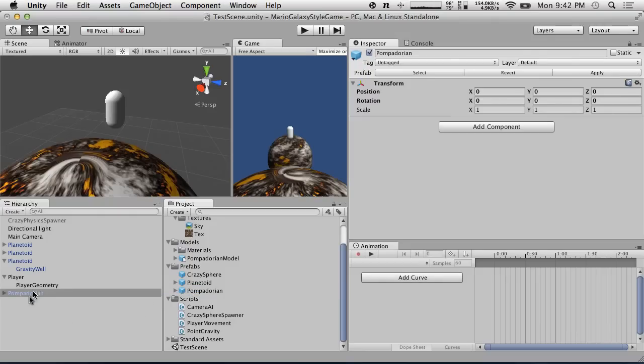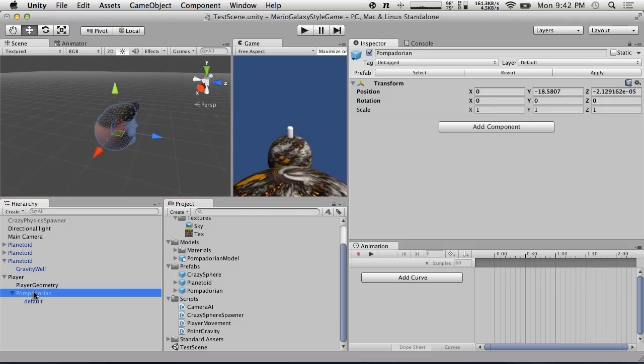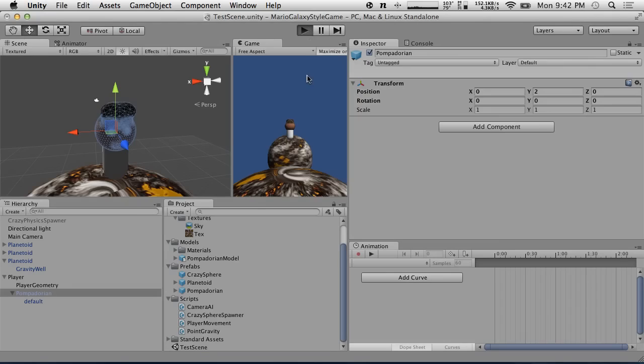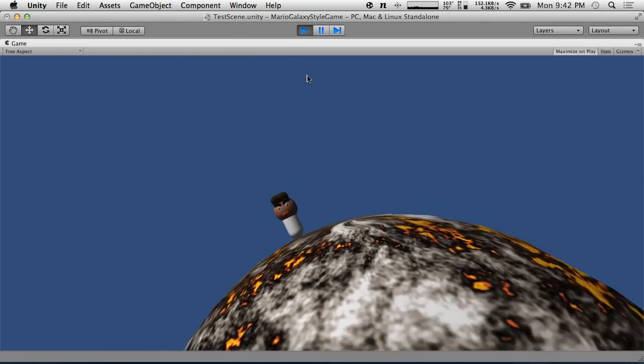So then we instantiate this. We move it onto the player. Where is it? Oh, no, we just need to move it to 0, 0, 2. There you go. Just saw it happen in the play mode there. And then we hit play. And there we go.